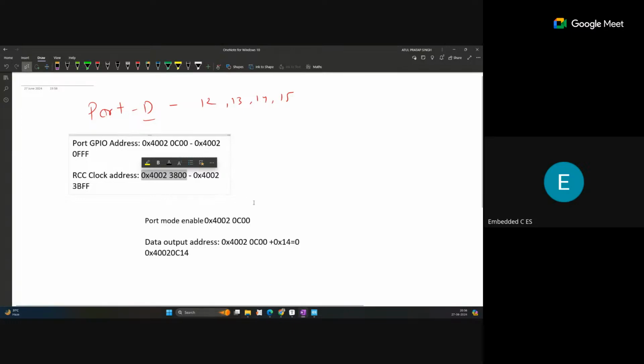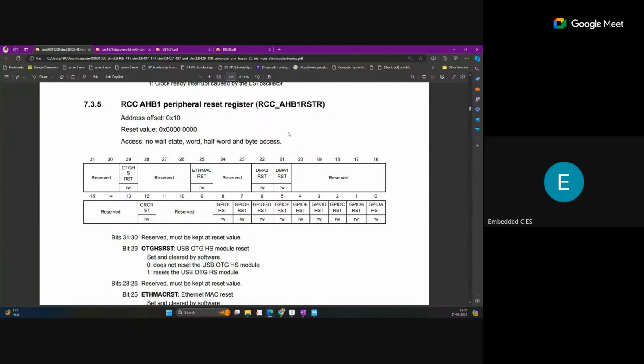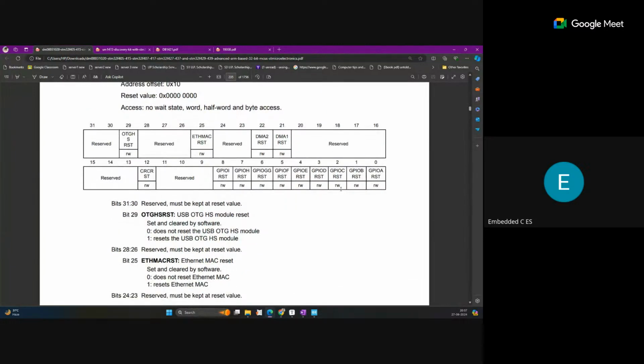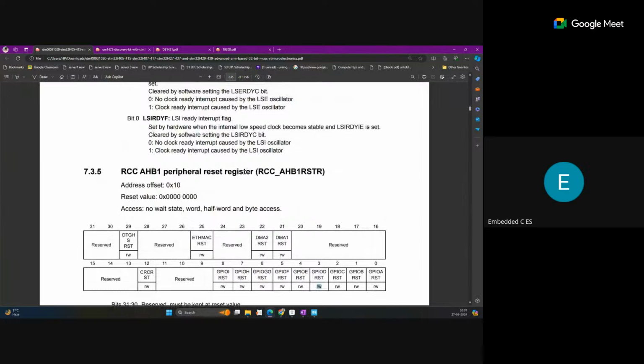I am confusing this one second. Control. I'm missing something. Third bit. So that was okay. GPIOD. So this bit we have to set to 1. Remaining will be 0. So let me just use this.